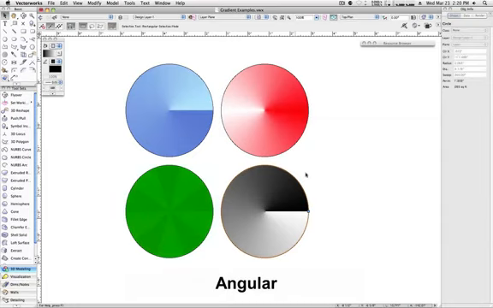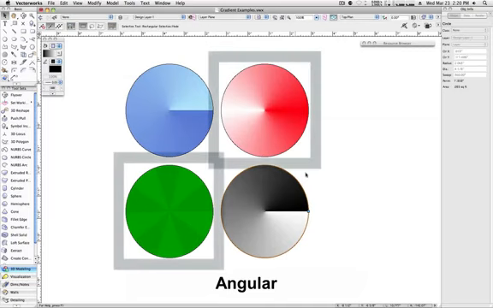Angular. This mode travels the spectrum of colors in the gradient as a sweep, like a radar screen or the face of a clock, swinging around a single point and stopping in a straight line. This mode works best when your colors start and end with either similar or identical colors.